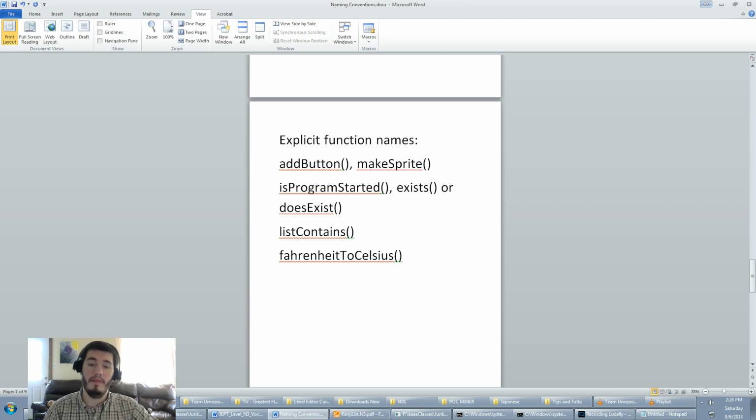Now, I did mention something earlier about having a variable named is program started, and that's where you might run into a little bit of an issue. Like, oh, you have one named this and one named that, and you're just going to have to work around maybe some stuff like that. But in general, you want to have these things named at least reasonably like this so that you can tell what the function does. Exists is another one, or does exist. It's going to return a Boolean that tells you if it exists.